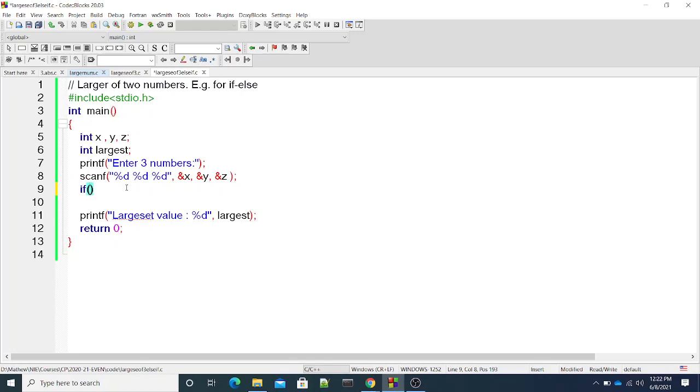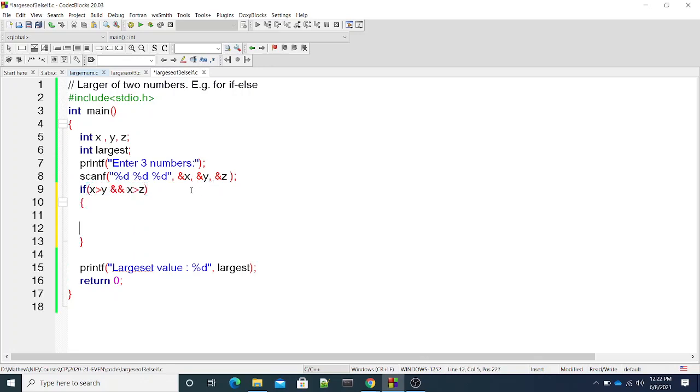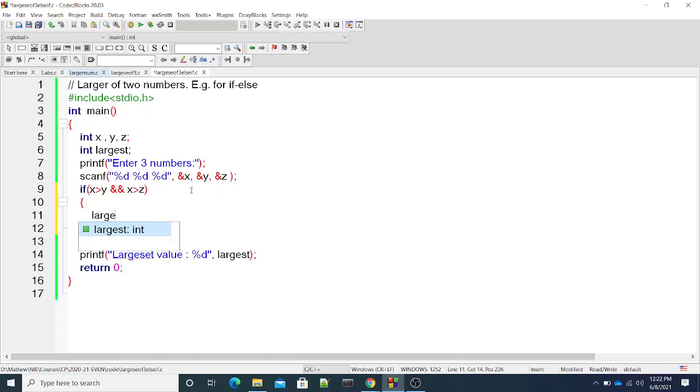Now how am I going to use an else if ladder to achieve the largest of three numbers instead of a nested if else? I will demonstrate. First I will check x greater than y and x greater than z. If that is true, I can safely conclude that largest equals what? X. X is greater than y as well as z. So both conditions are satisfied, and that means the largest value is x.